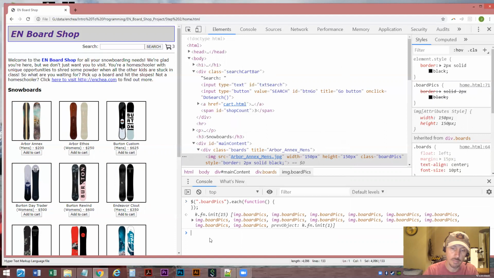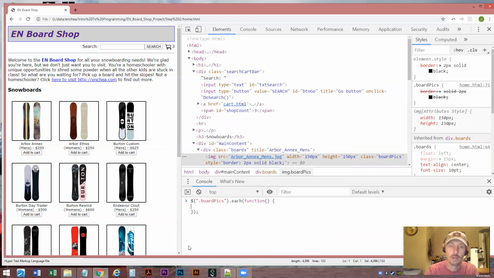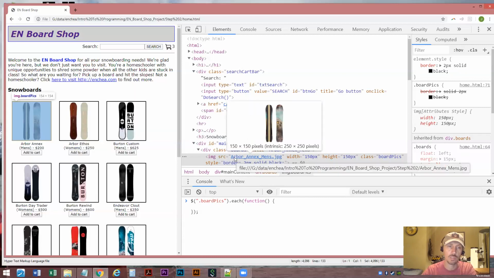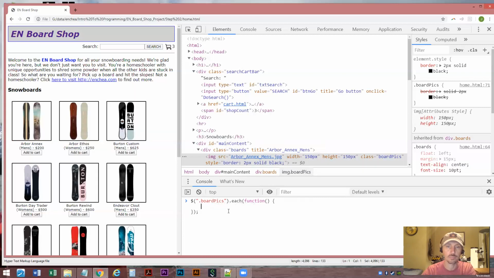Oh, I hit my enter key too soon. All right, let me hit shift enter there. And so for each of those, what I want to do is see if the source attribute begins with the letter A, all right? Now, I'm going to put some things together for us. We're going to use the attr function. I'm also going to use the indexOf string function that we saw in a previous video, right?